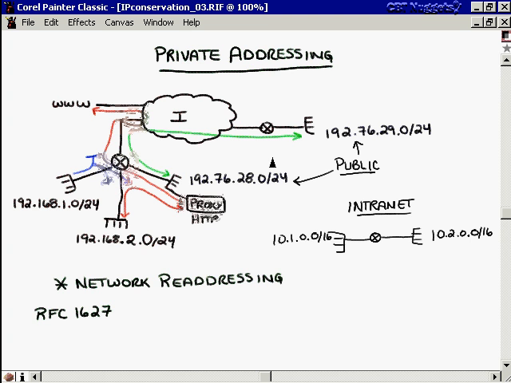Private addresses were also used in the intranet space to free up public addresses so they could be assigned to companies that did connect to the internet. So we'd see an intranet here with a router and two networks or maybe more on each side with a private address space. In this case, 10.1.0.0 with a 16-bit mask, 10.2.0.0 with a 16-bit mask. Even though private addressing was able to alleviate a lot of these problems, it wasn't without controversy.